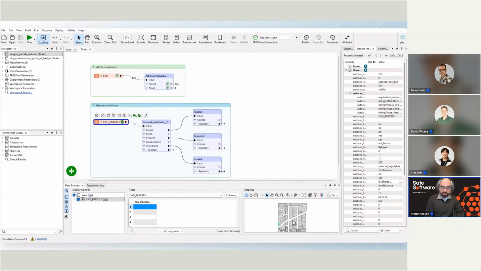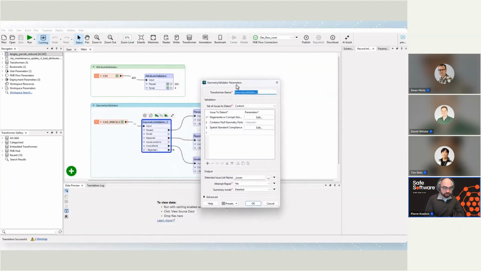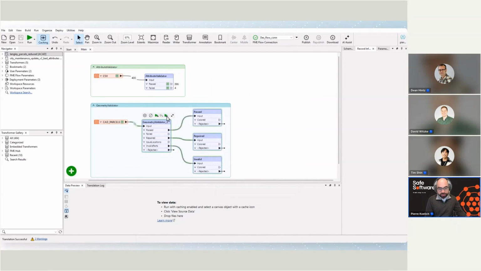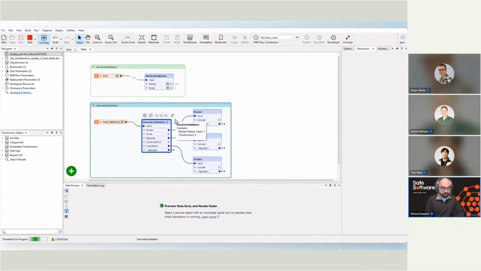And likewise for the geometry validator, I have some CAD parcels here that I want to test for whether or not it passes certain criteria. So I set it up to detect degenerate, corrupt, null geometries, and for spatial standard compliance. Also important is that you can set it to attempt to repair certain features that are broken or that don't pass your criteria. So once I run it here, I can show you.